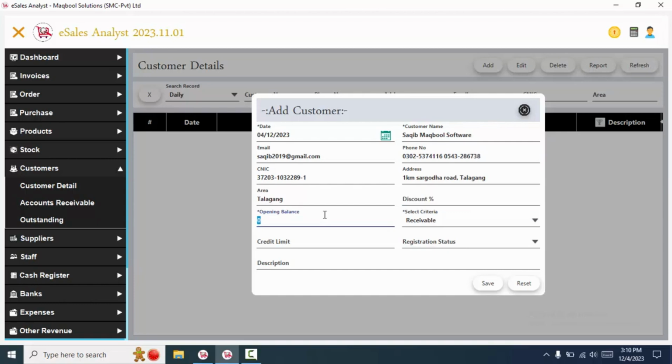9, opening balance. This is the amount the customer owes you. By default, it's set to receivable because you usually collect payments. No outstanding balance? Just leave it as 0. Need to pay the customer instead? Select payable and enter the amount. This is rare, but it happens, like when a customer makes an advance payment.